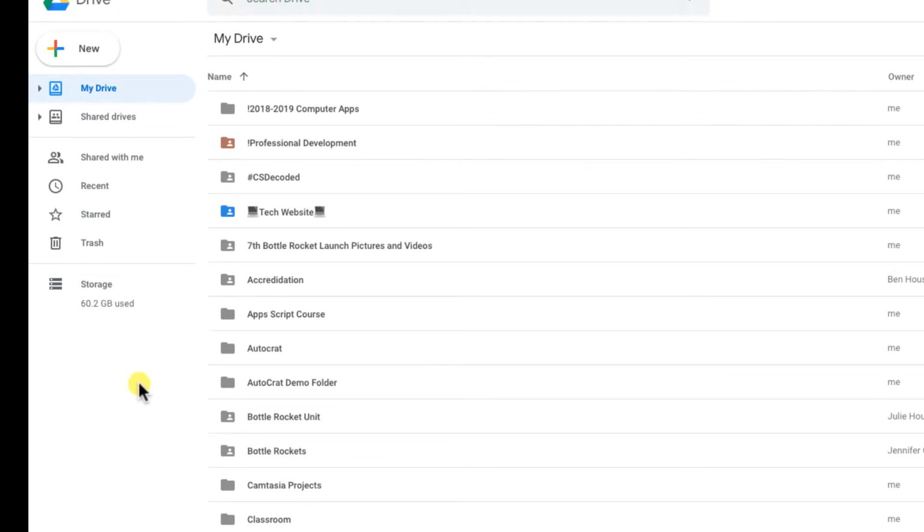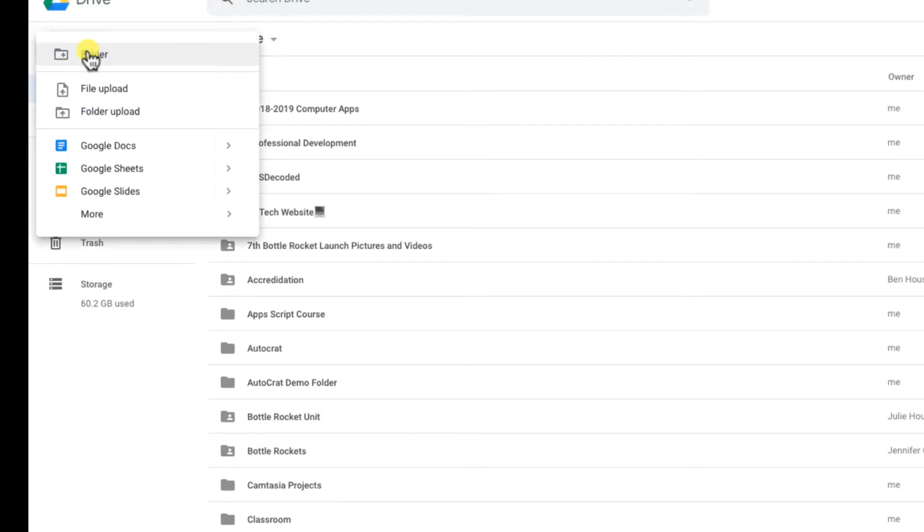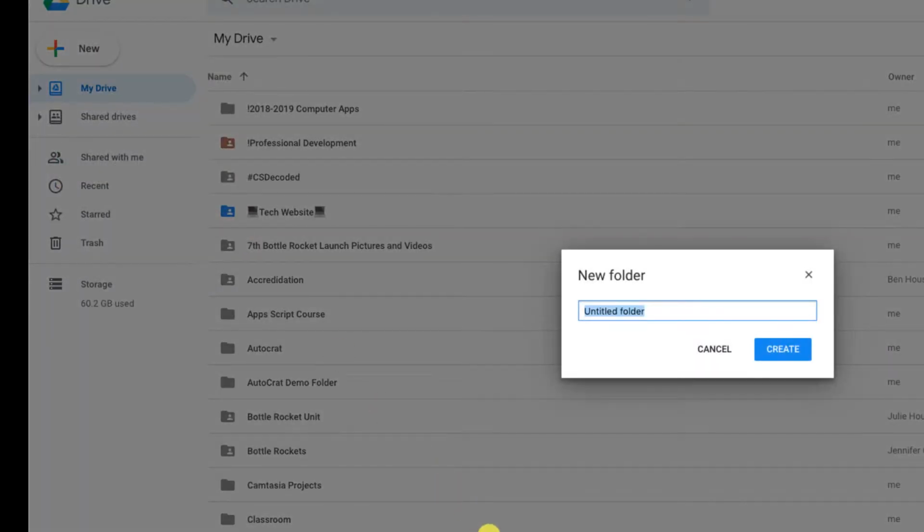So first thing is, it's important to make folders for different things. If you're ever going to have a group of documents or anything like that that belong to a specific category, make a folder. You can just do that by going New Folder. And I can give the folder whatever name I want. So this would be like Math or something like that.